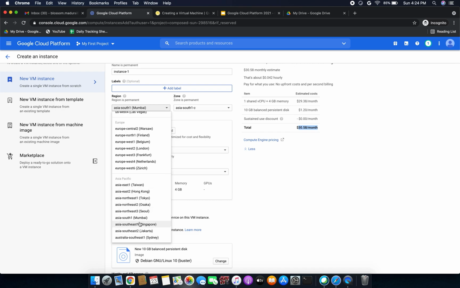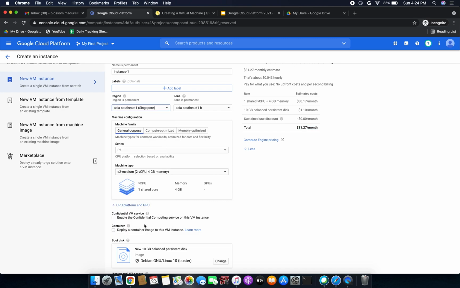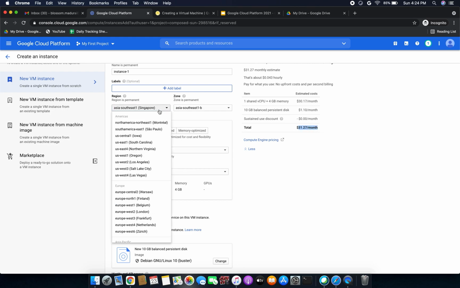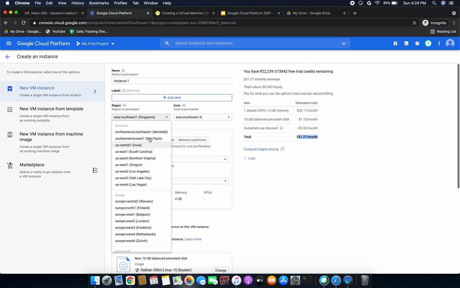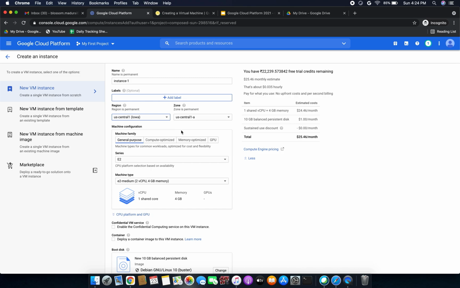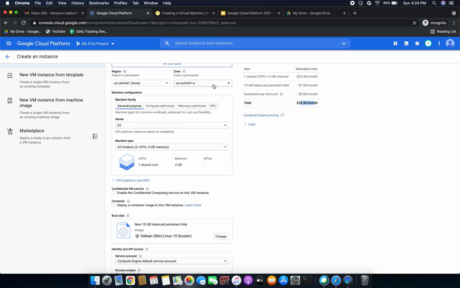Now I am going to select some other region, for example Singapore. Here you can see $31.27 per month. Like that the estimated cost will vary based upon the region. Now I am selecting Iowa again. It's for our testing purpose only. So I am selecting us-central1, us-central1-a zone.